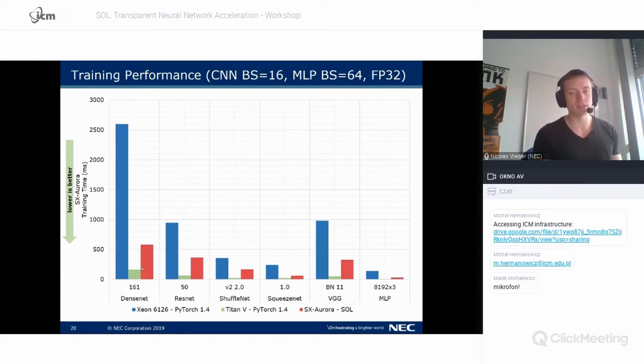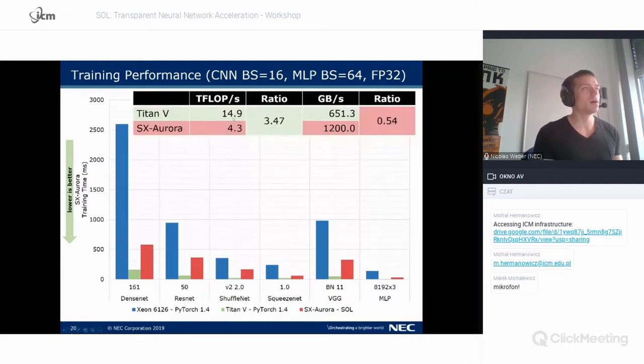If you take a look at the performance numbers, the Titan V has 3.5 times more floating point operations than the SX Aurora. And this is usually also the gap that you can see between different devices. And the thing is, training of a neural network is really a compute intensive operation where the higher memory bandwidth of the SX Aurora doesn't play into it. So it doesn't help the Aurora to catch up here.